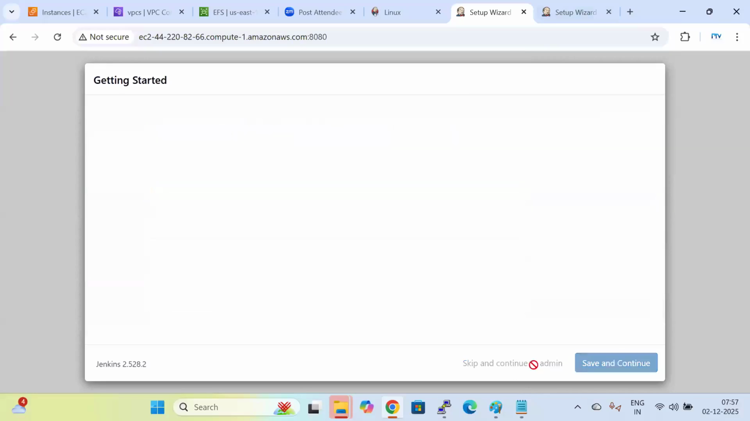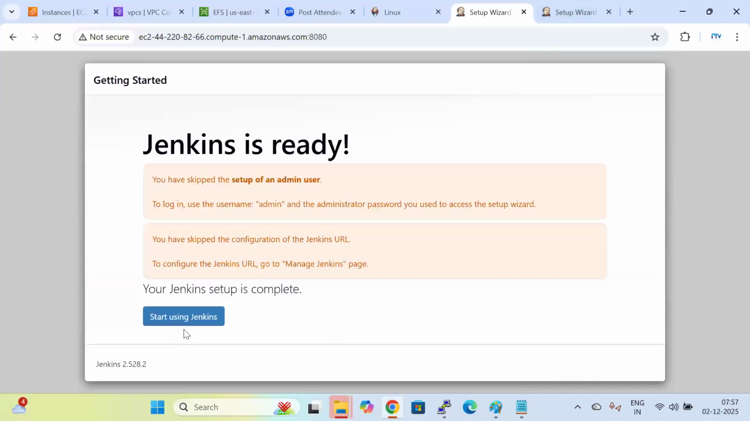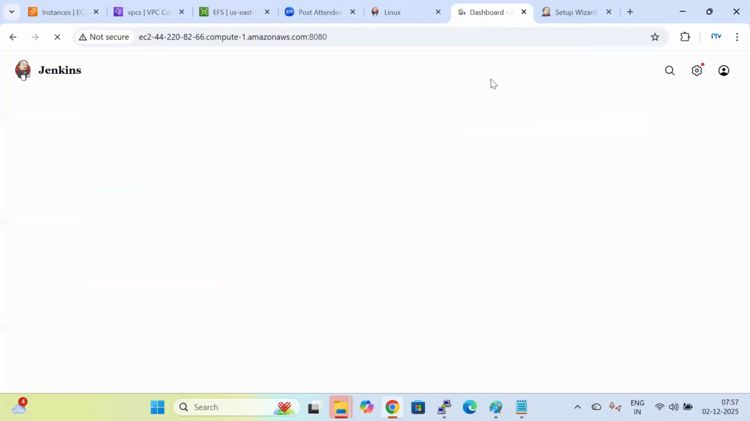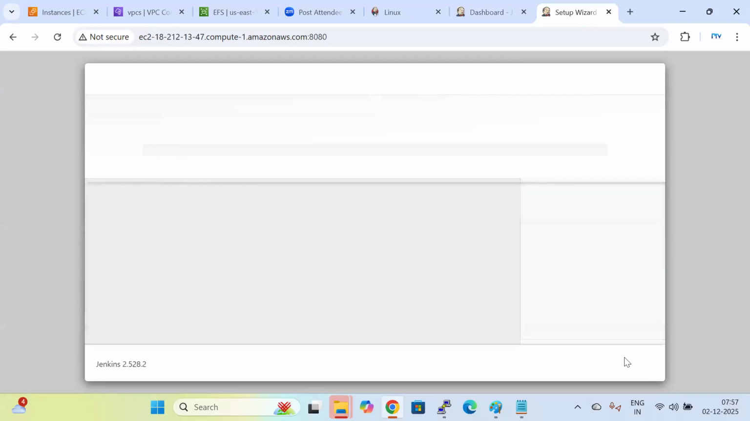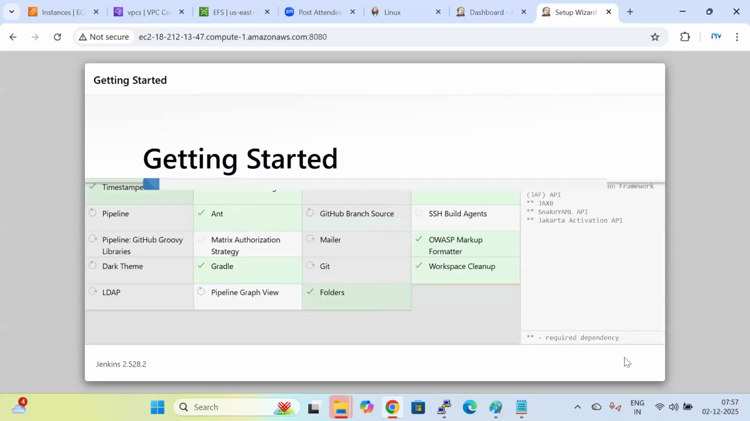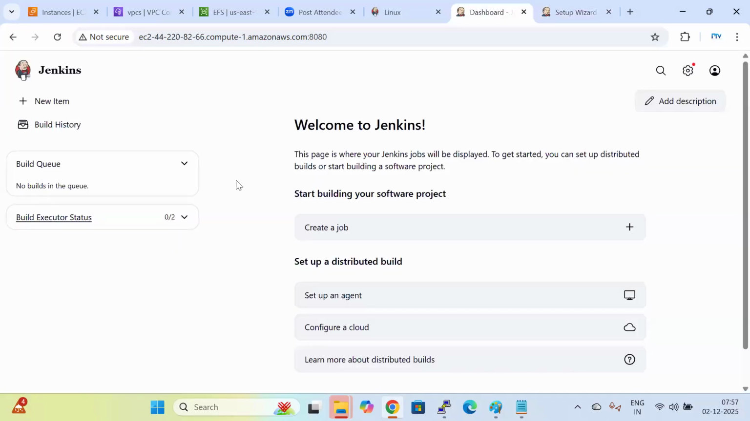Skip and continue as an admin, not now, and start using Jenkins. Done. So now our Jenkins primary setup is done. In the standby also, what you can do over here is it will be installed fast. It is not going to take that much time. How long the primary has taken is not going to be taken in the standby. It will be installing the applications fast.